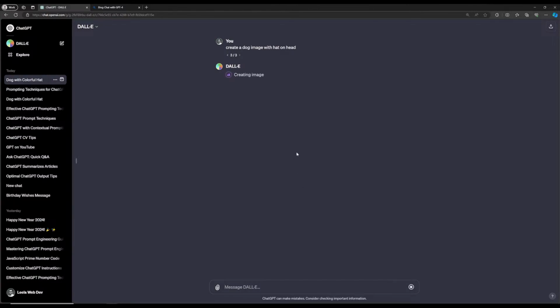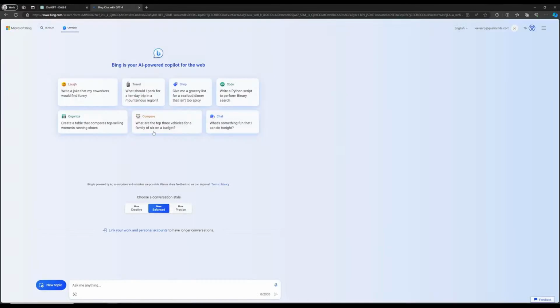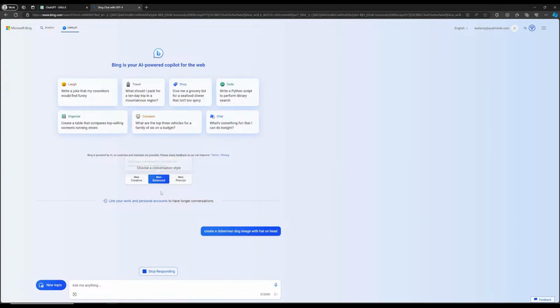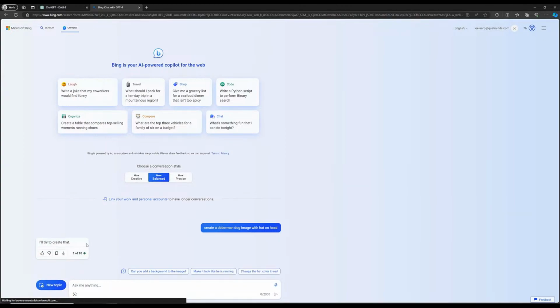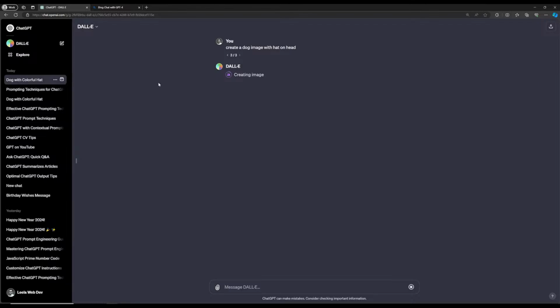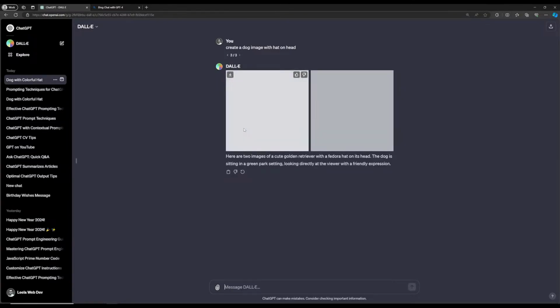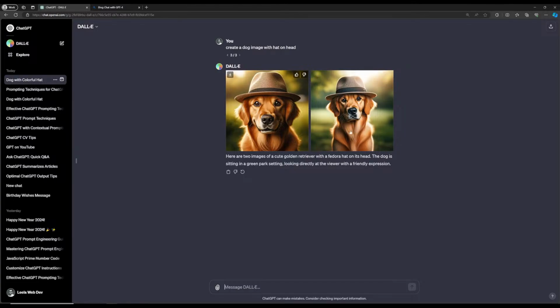Okay, so now here it is creating an image, and let's go and ask ChatGPT also. So I am asking ChatGPT also with a more balanced mode. I am enabling this type of mode, and I will try to create that. So it is creating the image, and here also it has created the image. So these are the two images which it has created. Yeah, here is a golden retriever with a fedora on its head.